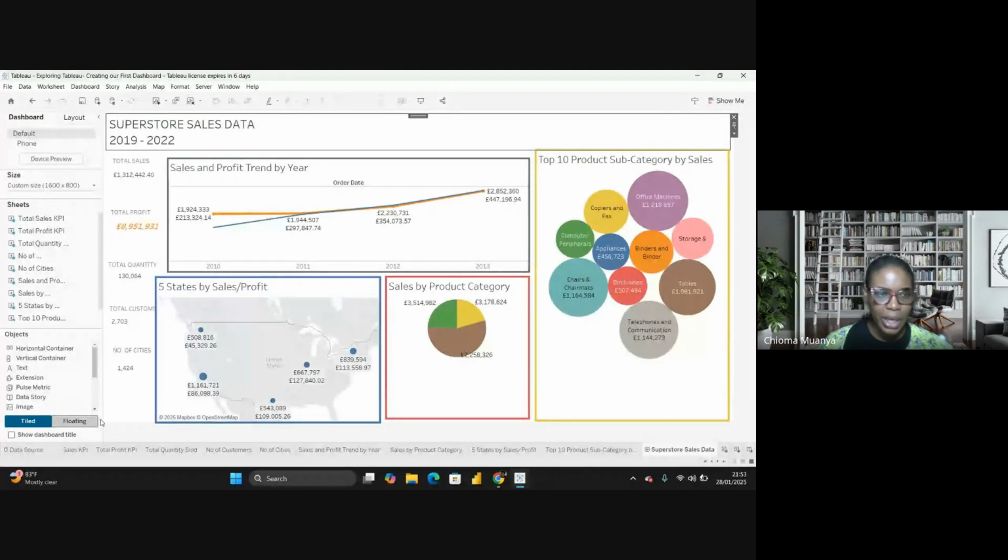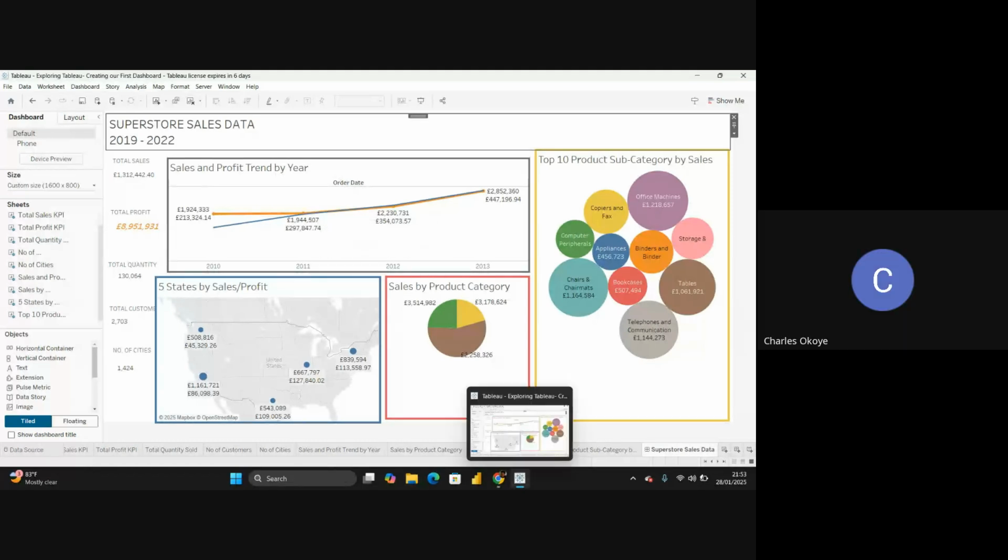So this is what we have, right? Most people said they're trying to create the dashboard, right? Yes. Yeah, so this is my dashboard.